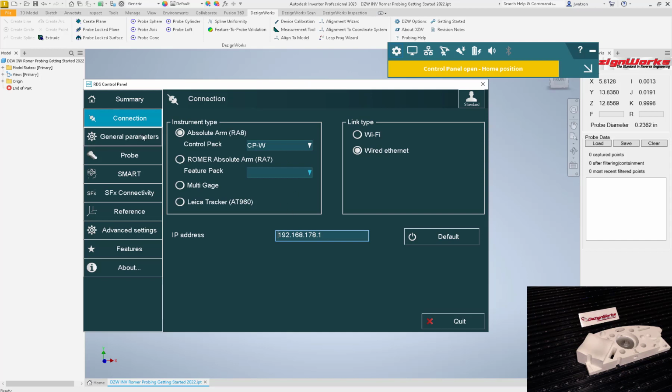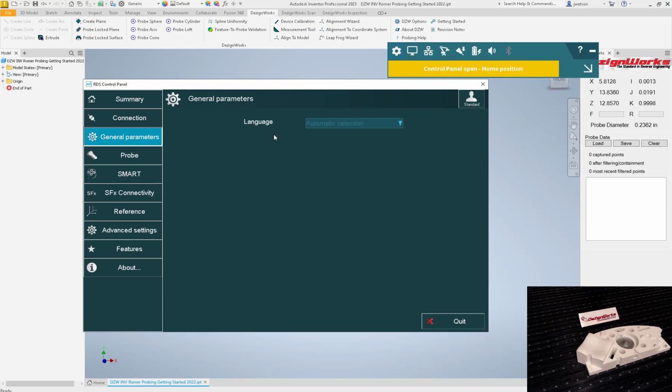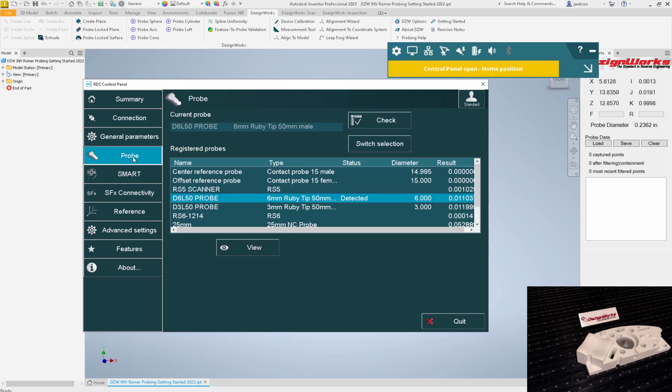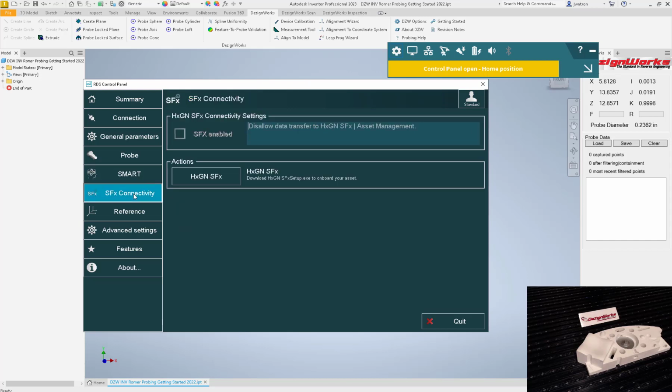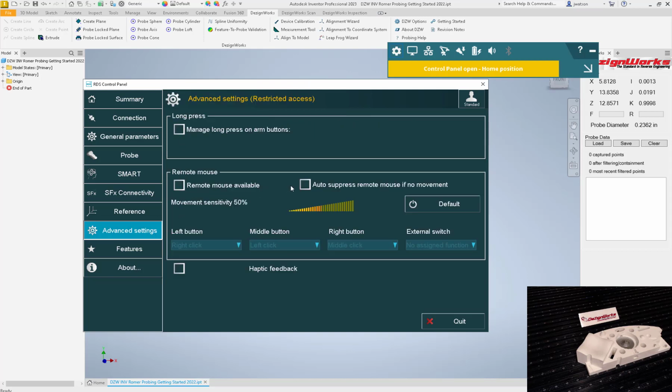Under general parameters, once it's connected, you have your language, your probe, and your name should show up. Smart, it's up to you whether you leave it on or not to transmit data. Here's your connectivity. Again, it's up to you if you want to disable this. One of the big things is the advanced settings. Make sure all these check boxes are unchecked. You do not want to manage long press, remote mouse, and haptic. Most people don't want the haptic feedback. So again, make sure they're all disabled.